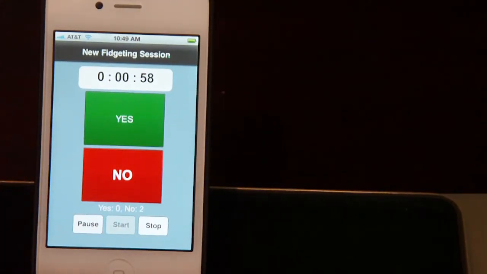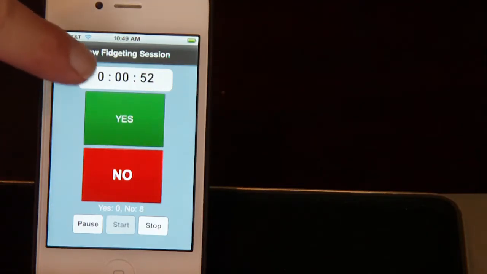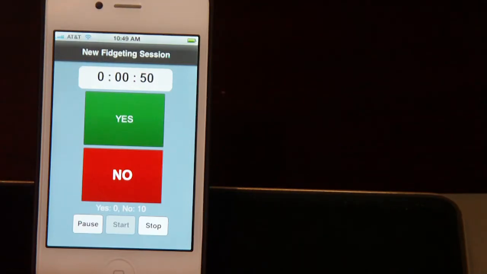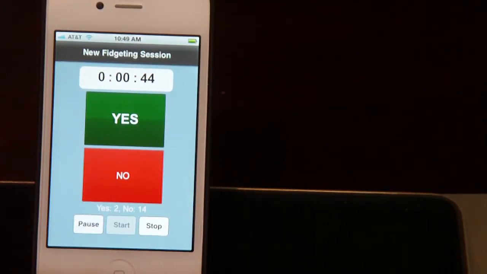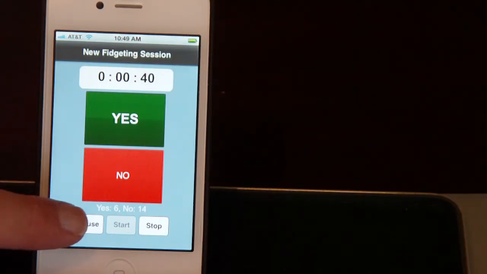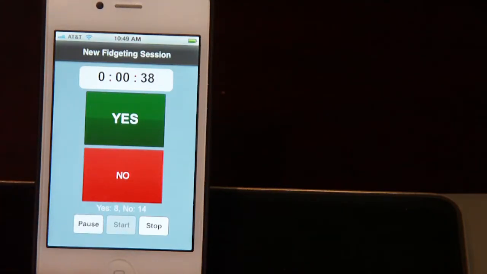You can see how the no button is emphasized, and you can see the countdown at the top of the 1-minute observation. Whoops, there he goes, he's fidgeting, so I just tap yes. What we have here are the number of seconds devoted to yes and the number of seconds devoted to no. You can see the yes seconds are starting to build because he's fidgeting, and he continues.